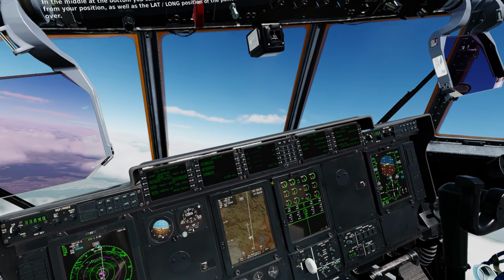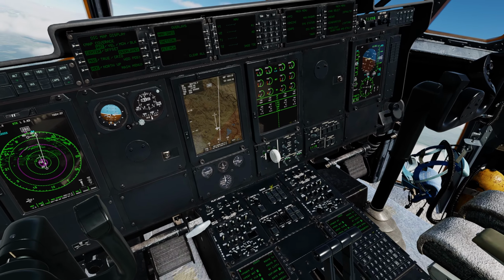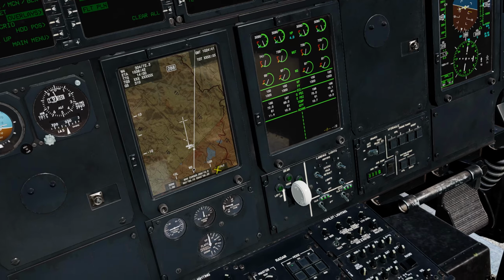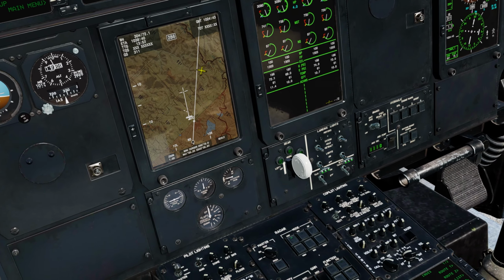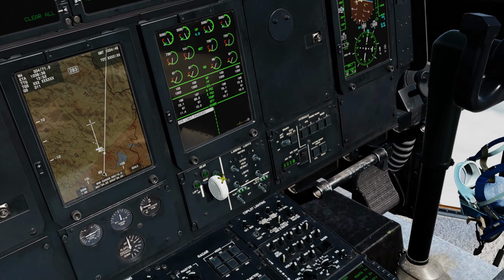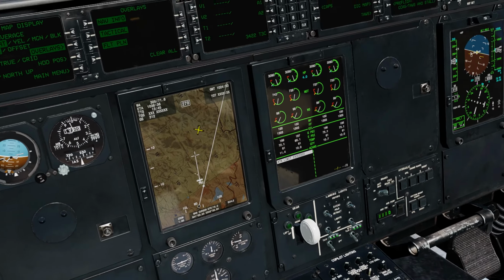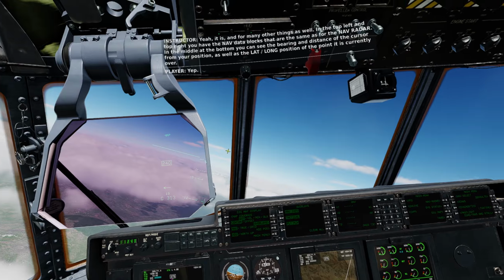In the top left and top right, you have the nav data blocks. They're the same as for the nav radar. In the middle at the bottom, you can see the varying distance of the cursor from your position, as well as the lat long position of the point that it's currently over. Yep.